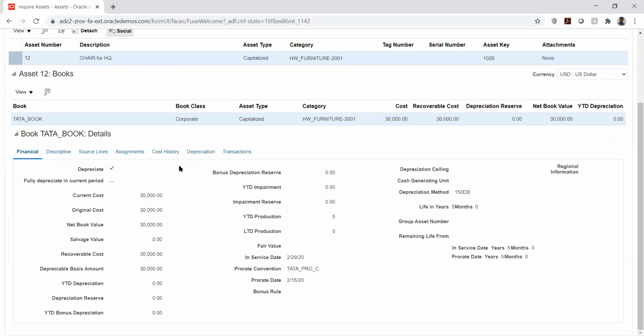Okay. And then here we can see at a high level that the depreciation flag is enabled, and we can see that if the adjustments are made, we will see the current cost, and this will be the original cost. So original cost will not change, whereas the current cost will change based on the adjustments and the depreciation that we make to the asset.